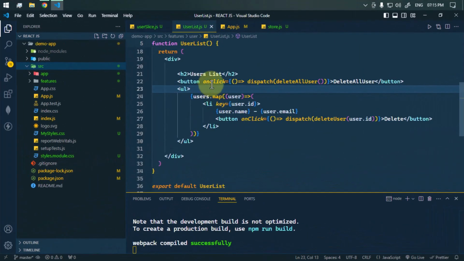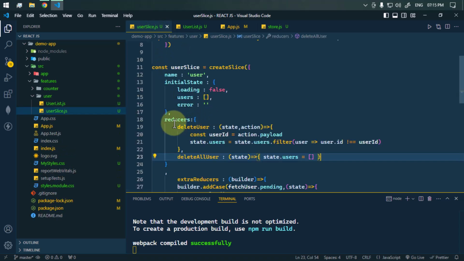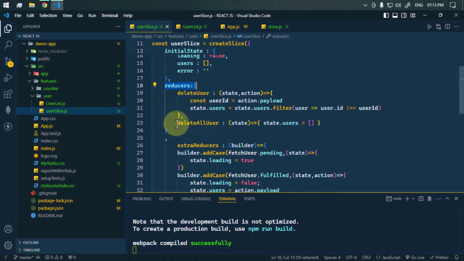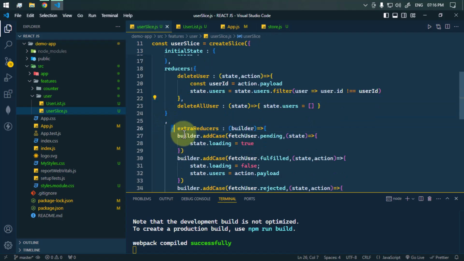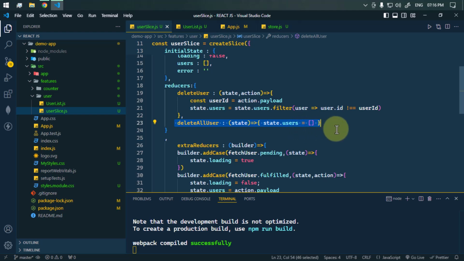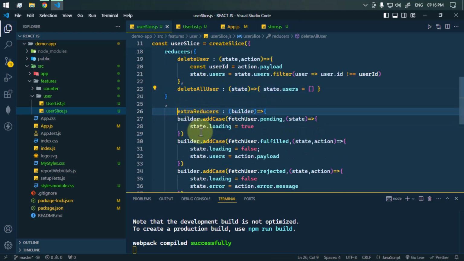Now to delete all the users, we are dispatching this action deleteAllUser, and we have defined that reducer in the user slice. So under this reducer we have defined deleteAllUser, which removes all the users from the users array. So now we're gonna see how we can remove all the users from this list of users, but this time we're going to use the ExtraReducers to implement the logic, and also we're going to talk about the advantages of using this ExtraReducer.